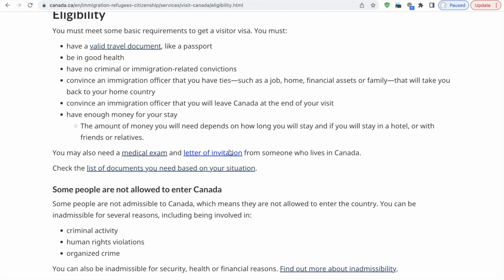Okay, so check the list of documents you need based on your situation. You can click on these to find out more on the documents you need.